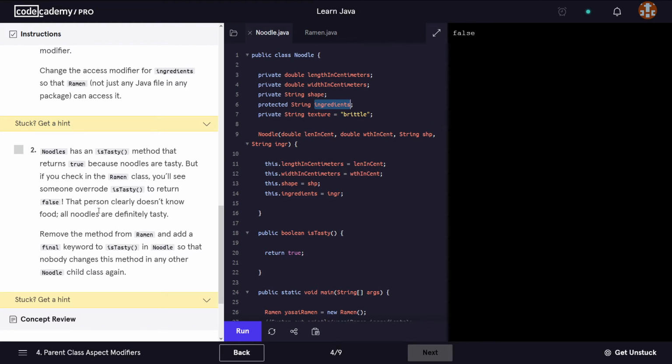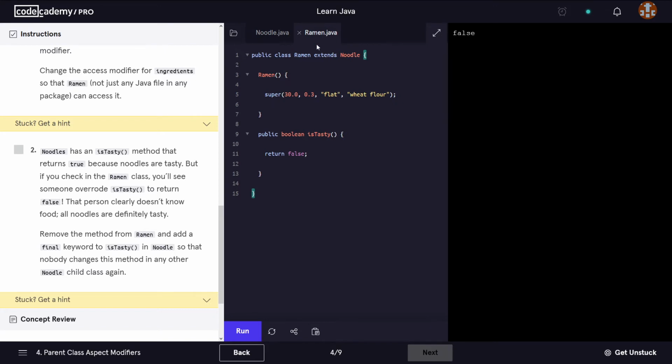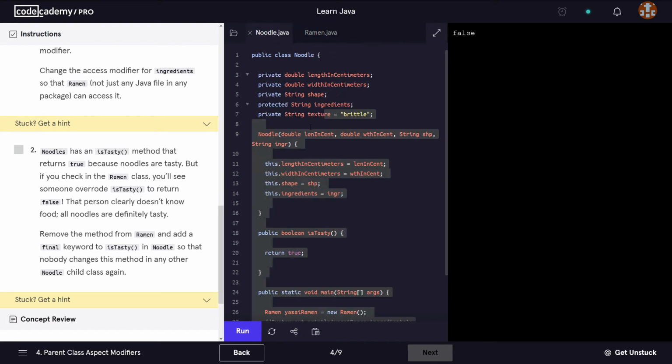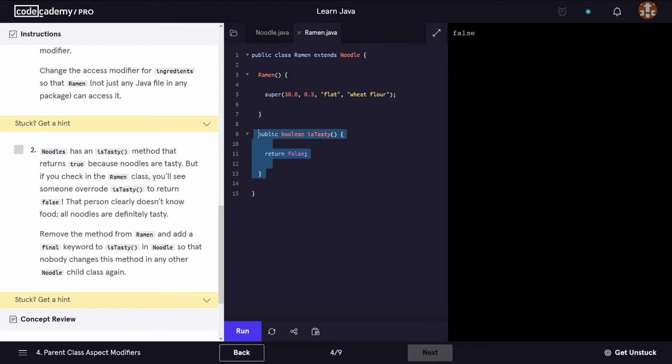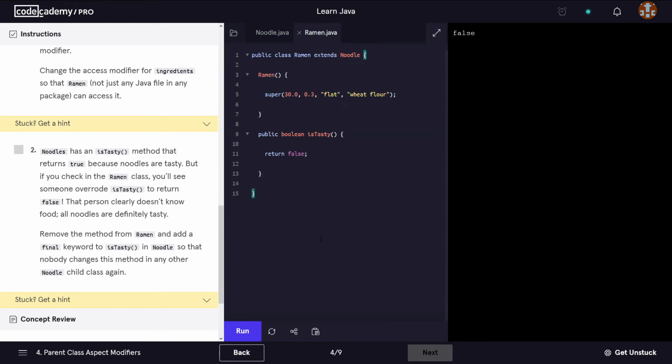Okay, so what it says is because this method here called is tasty on line 18 was made public, then it can be accessed by our class ramen, our child class that extends Noodle. And what we can do is we can either keep the same definition, but since we are defining it again here, whatever we put inside means that it's gonna override the definition. So it's gonna discard whatever was defined here, and it's gonna stick to this one.